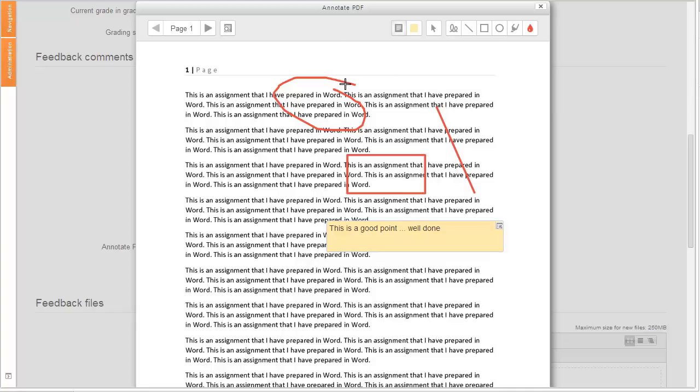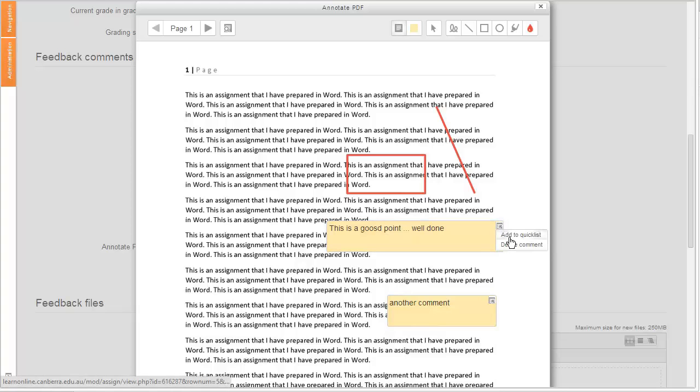We can also change any of those things. We could click on the drawing and delete it. We could enter other comments. Once you've entered the comments, you can also edit them or delete them by clicking the button here. Or we can add them to a quick list.